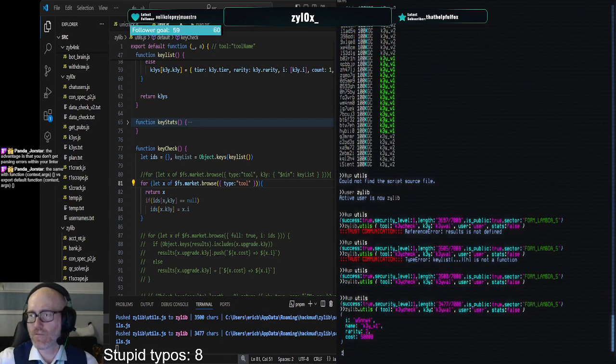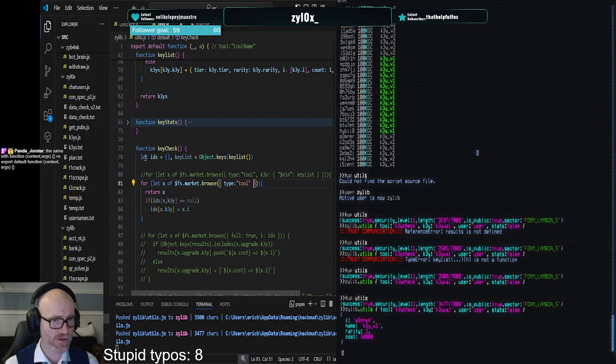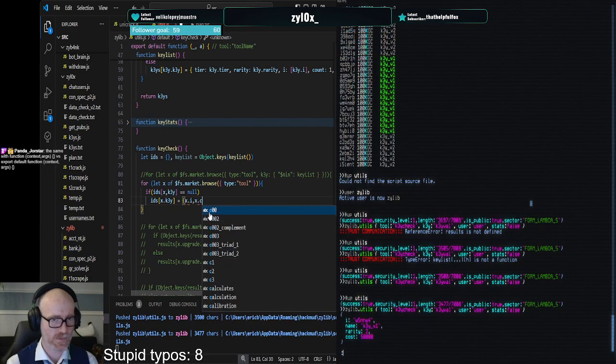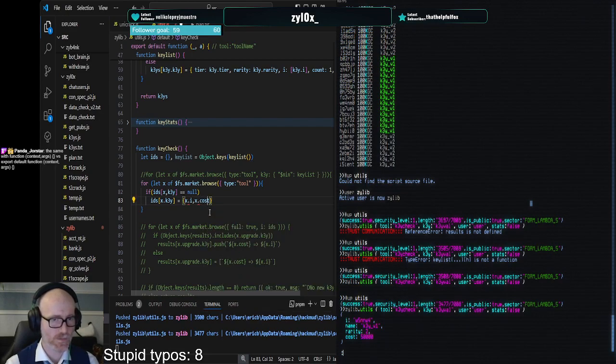The same with function context args versus export default function context args. Oh yeah, that's an HSE thing. And yes, Mark, you're right. The cost is in there. So what I would do is I would do x.I and x.cost. That's good. Want me to give property names because you can't infer, I guess.